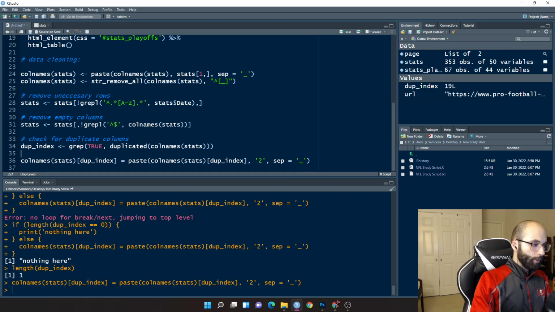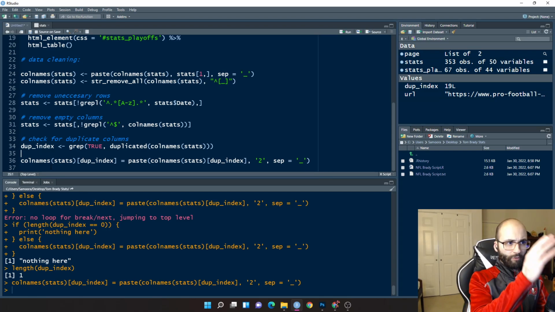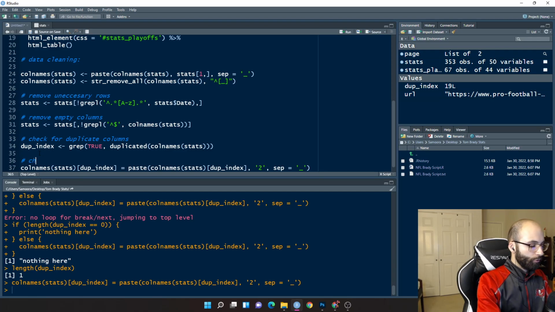Okay. So since this is the only case where we have just one duplicate of this, this is the safe way to go, but if you have a list of them, then maybe you should loop through it. But I don't know why it's giving me columns, so I'll just call this change to different name. Okay.